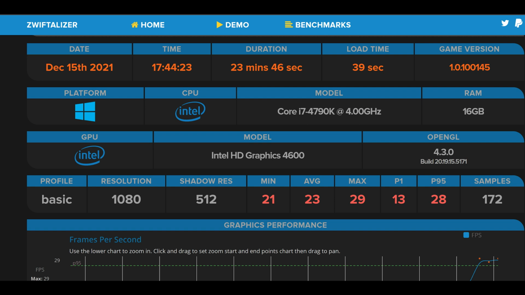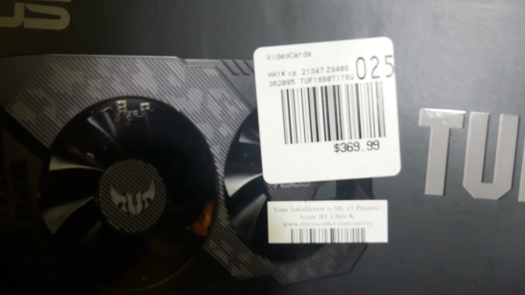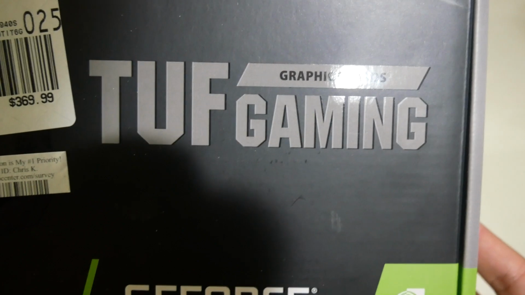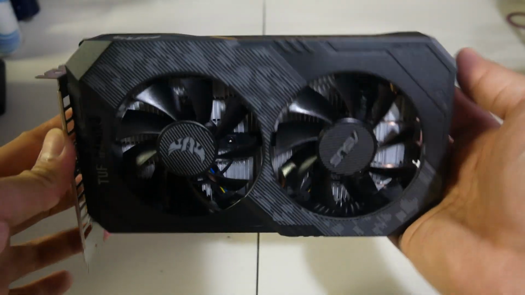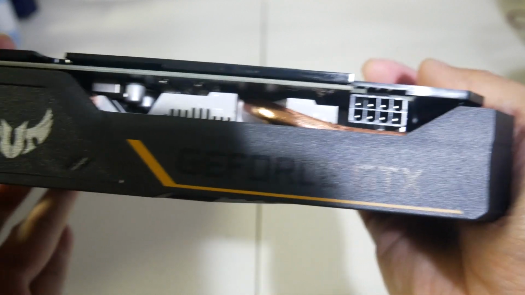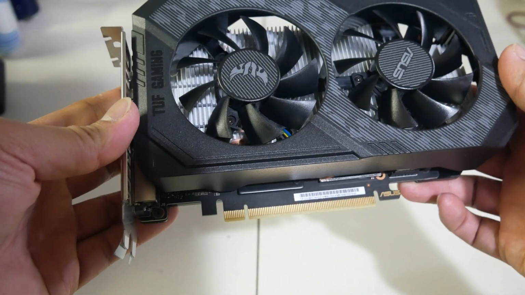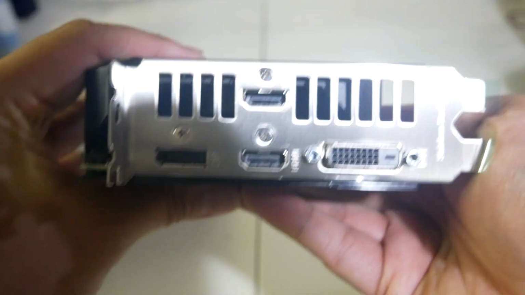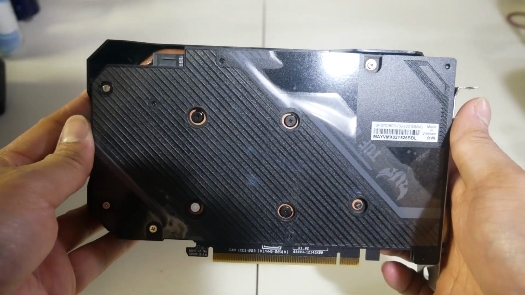So I'm going to go ahead and upgrade my graphics card to this guy. This is the Asus, wait for it, TUF Gaming 1660 Ti, 6 gigs of VRAM. This graphics card has two fans up front, and on the top it requires an 8-pin power cable going into it. So make sure you have at least a 450 watt power supply to run this. On the back, you can output either DisplayPort, HDMI, or DVI.